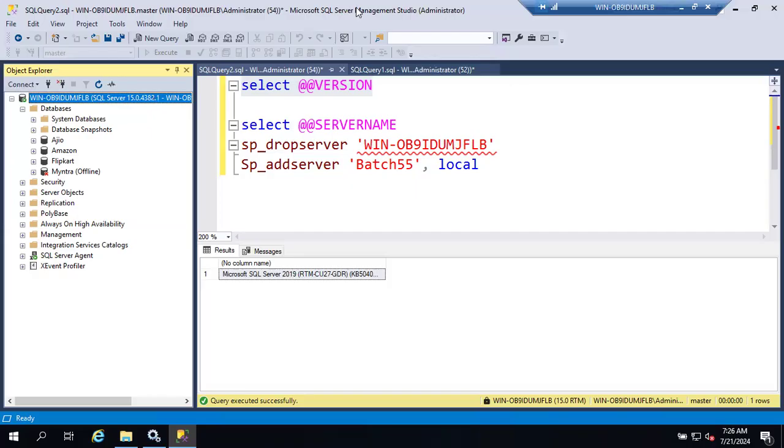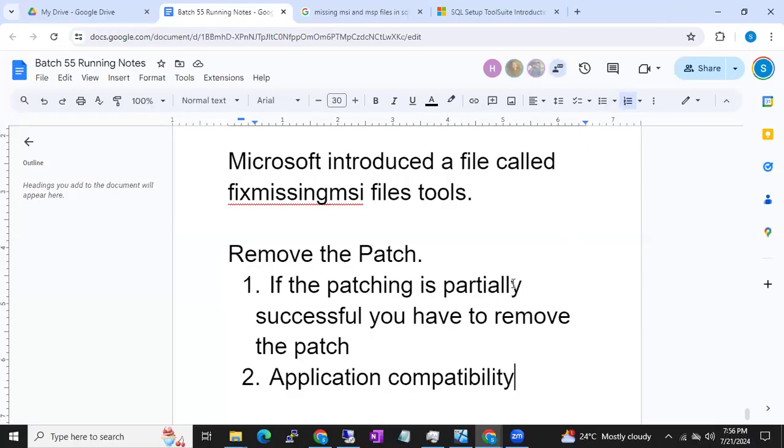Okay, so in these two scenarios: one scenario is if the patching is partially successful, you have to remove the patch. And if there is any application compatibility issue, then also we have to remove the patch.